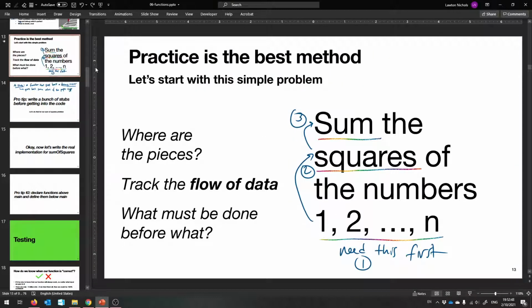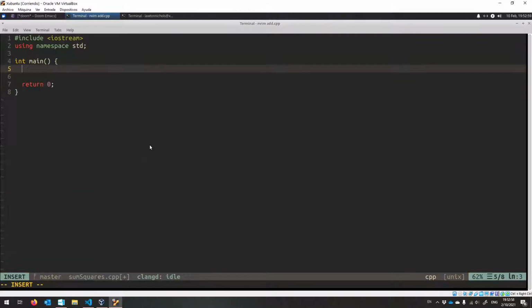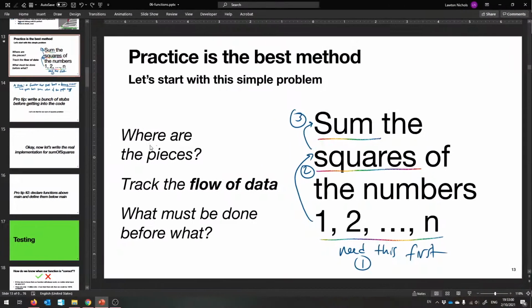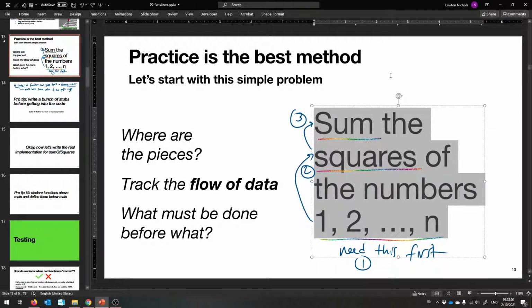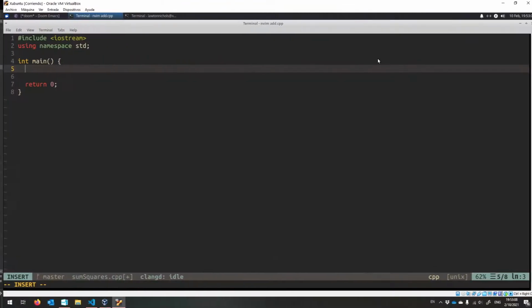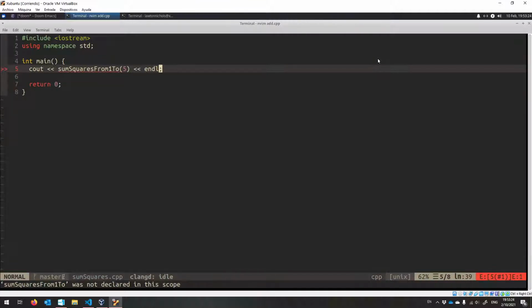Okay, so are you ready? Make a new file called, I don't know, sumsquares.cpp. And the idea is we're going to need to do a few things, okay? We're going to need to, well, eventually call this function, make a big function that does the whole darn thing. So sum squares from 1 to, and then give a number like 5 or something. That's the first step. That's what we want. That's our end goal. But how do we get there is the real question.